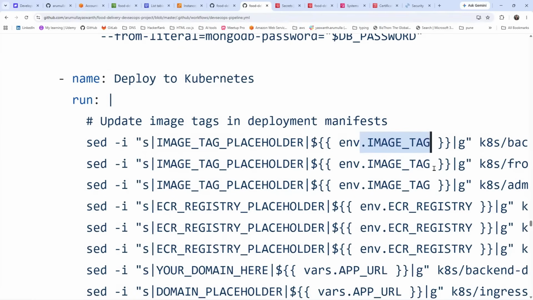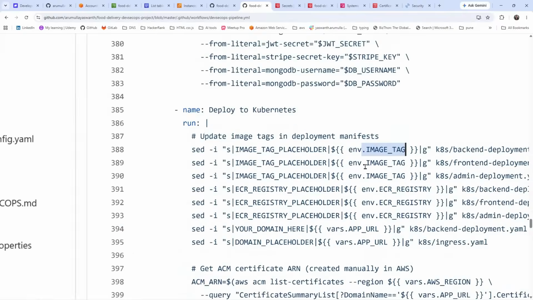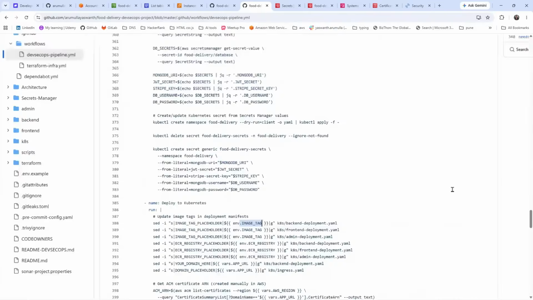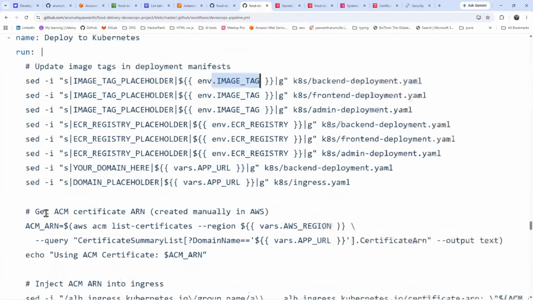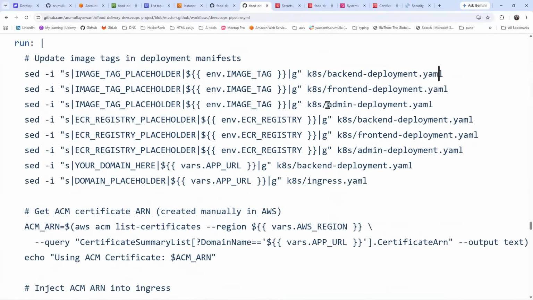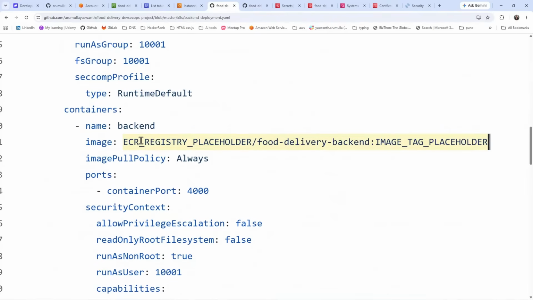This file is for the backend, and the frontend also has the same thing. It will update, and the admin dashboard will also update the same way. And coming to the ECR repository placeholder.